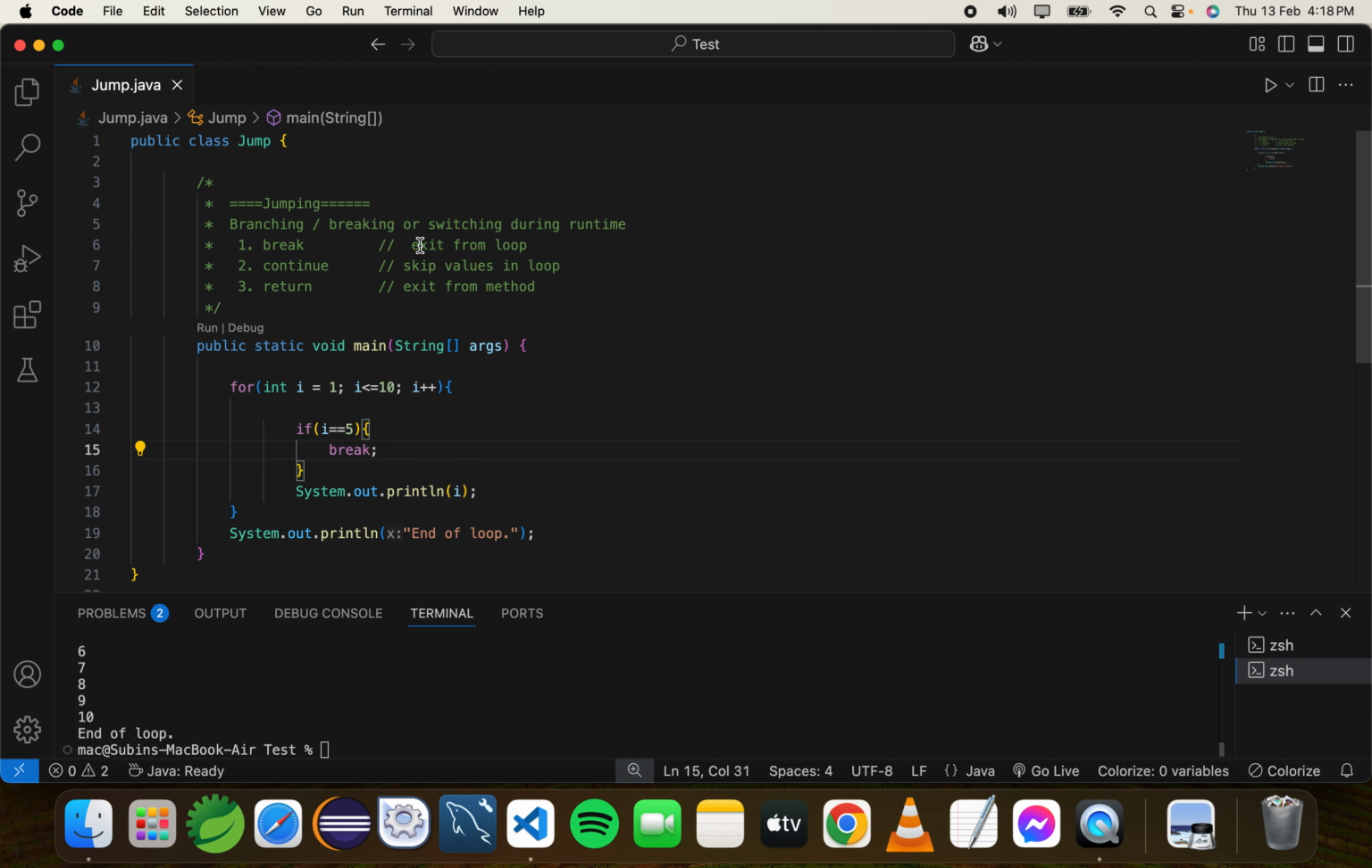So it already says it's gonna exit from the loop. If it is break here, it's gonna exit. I equal to 1, it's gonna run. I equal to 2, it's gonna run. I equal to 3, it's gonna run. I equal to 4, it's gonna run. And when it's I equal to 5, it will just break, so it won't print any 5 number. Okay, so that's what I think.